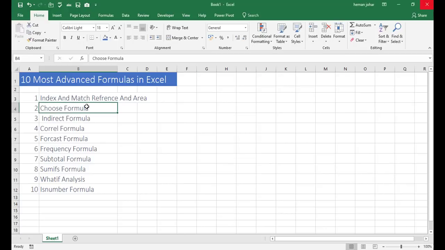Then comes the choose formula, which will allow you to pick up data based on options, like trying to pick up the lowest rates amongst a given set of rates. So that's where the choose formula comes in. Indirect formula is again one of the very powerful formulas, but very less used, and it allows you to make referential calculations. Very nice, you should watch this.